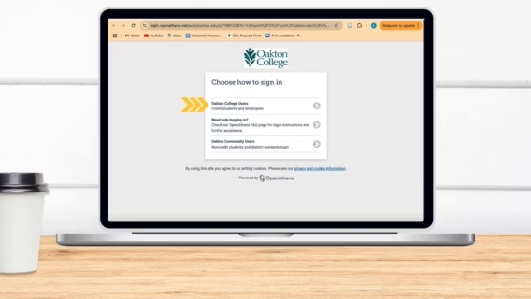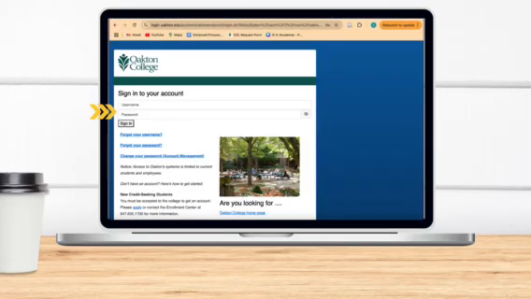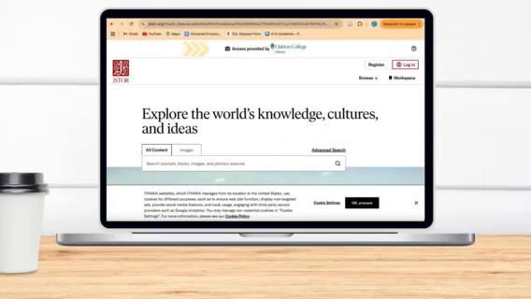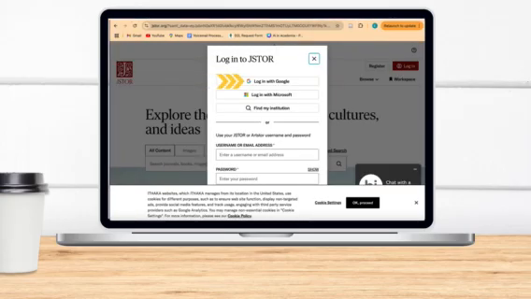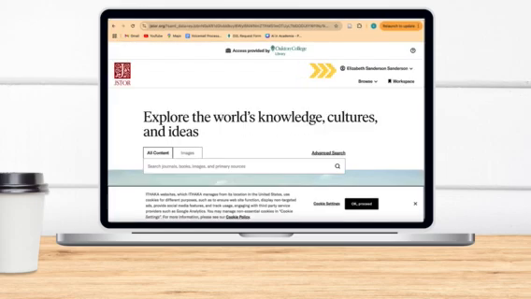If you're an Oakton student, faculty, or staff member, you will select Oakton College User and sign in using your Oakton ID and password. A banner will appear letting you know that access to JSTOR is provided by Oakton College Library. If you log into JSTOR after accessing it, you can utilize its workspace. Let's do so. Select the Login with Google option and use your Oakton Gmail account. You should see your name where the login option used to be.